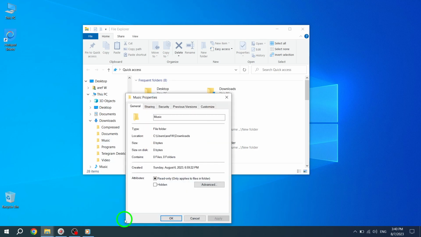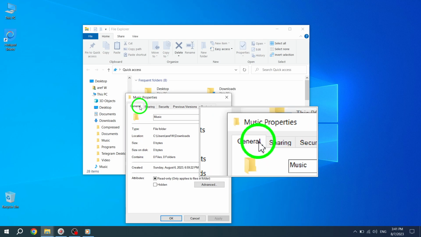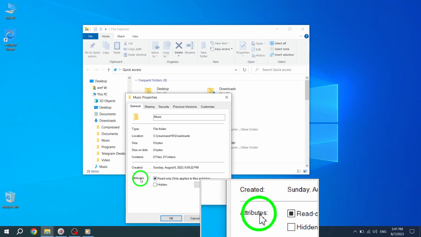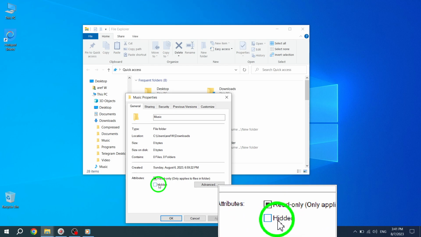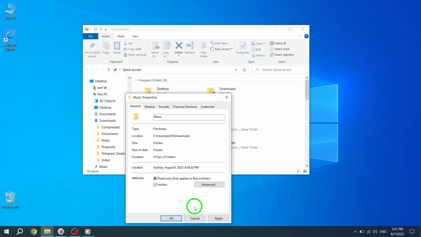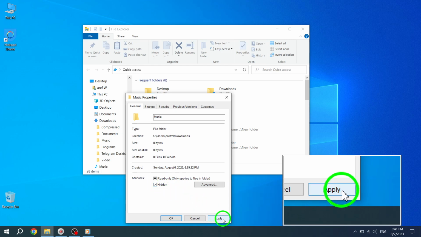Step 4. In the Properties window, click on the General tab. Step 5. Under the Attributes section, check the Hidden option. This will hide the selected file or folder. Step 6. Click the Apply button to apply the changes.